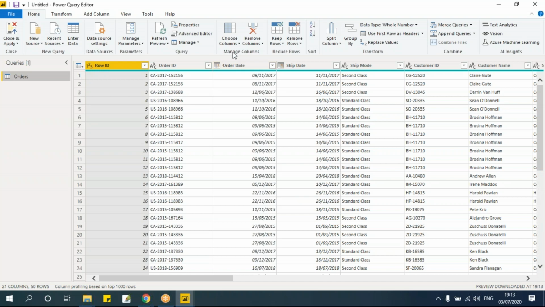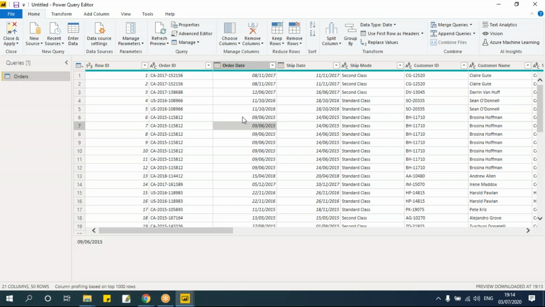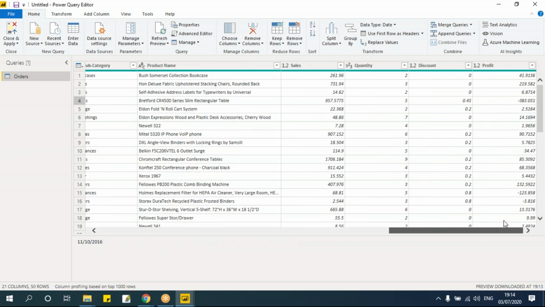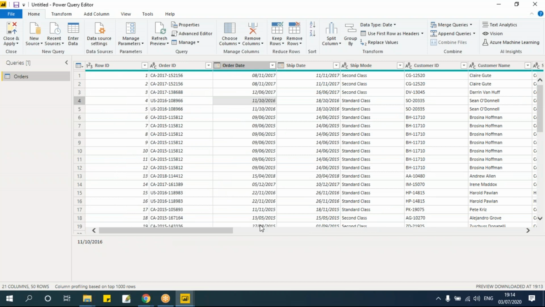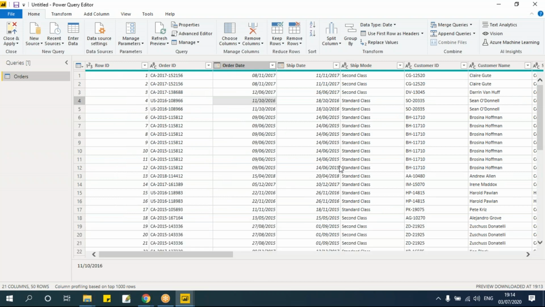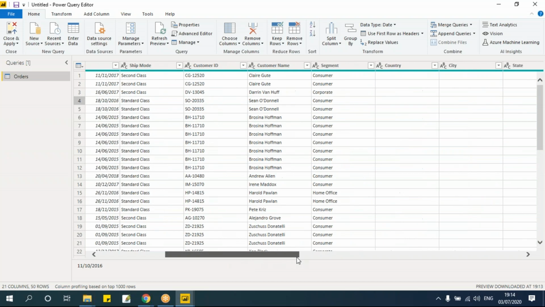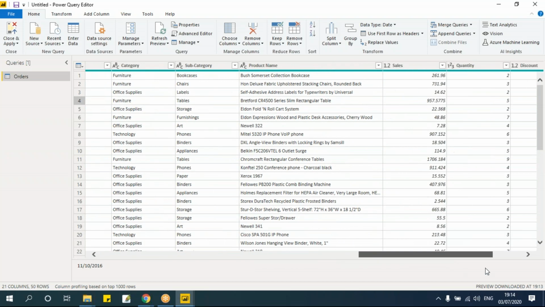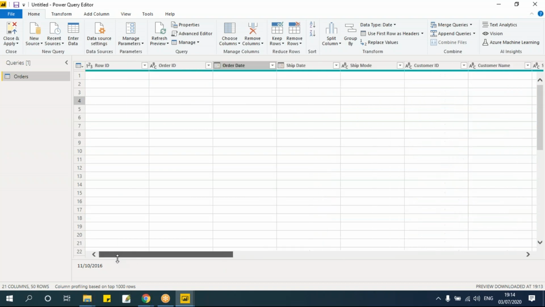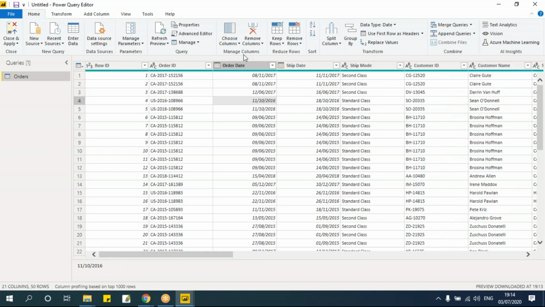Here I have something called manage columns. This manage columns is actually used to remove some columns or choose some columns. Say for example, here I have so many columns. If you see this, there are so many columns. If you want to go to one column, say for example sales, I have to go and search here like this. See here, I have this sales. Instead, with this option of manage columns, I can directly go to that particular column.